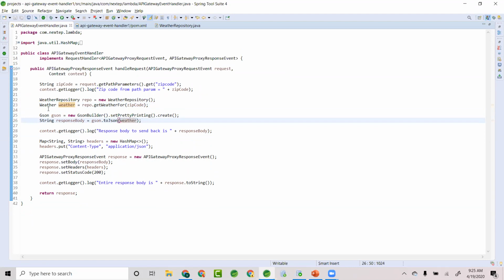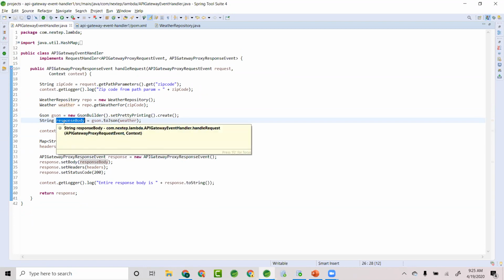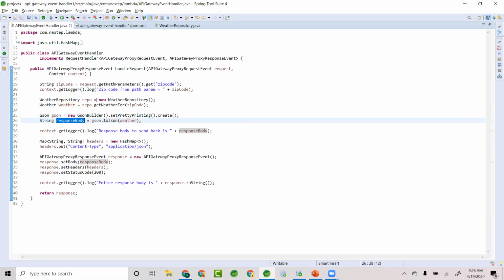Okay. Now, once I get the weather object, I'm converting that into JSON format, and it will give me JSON in a string. Because I need to pass it as a string back from my Lambda, right? I got the response body. I'm just logging my response body.